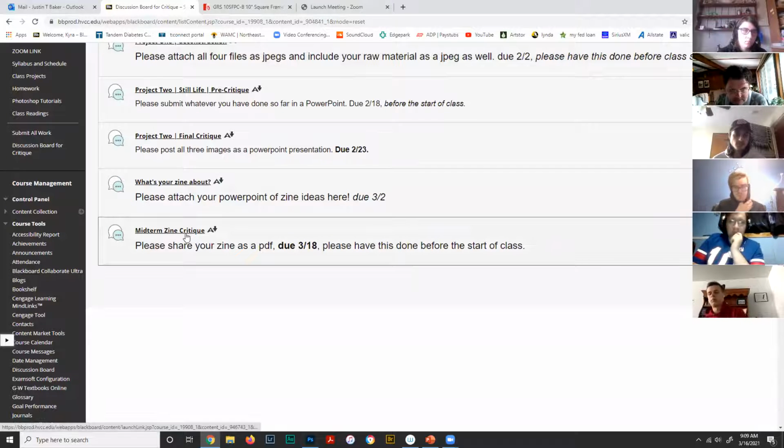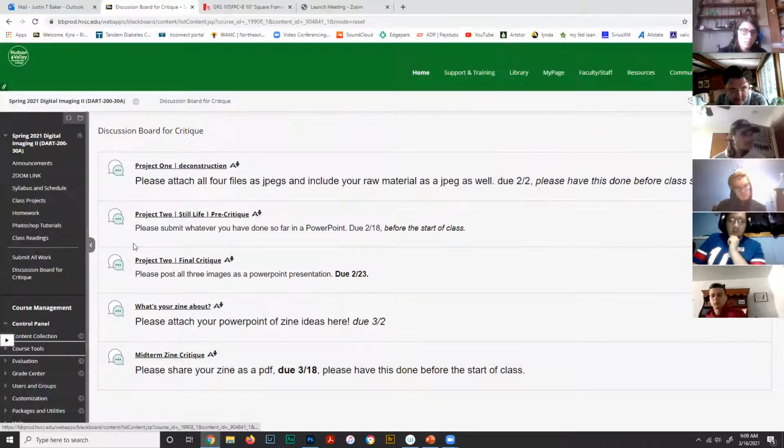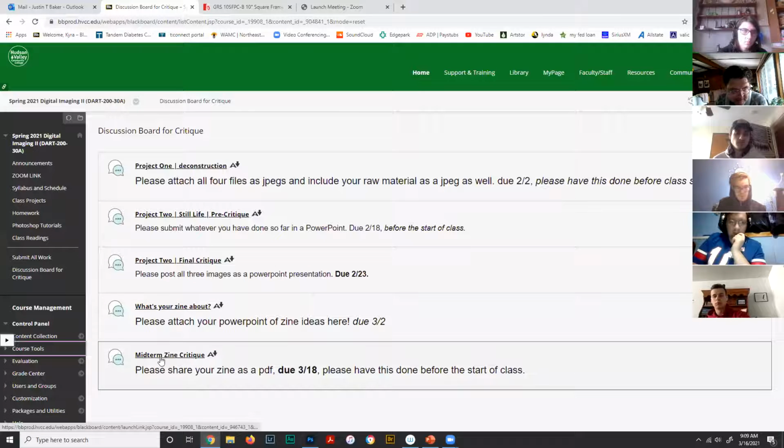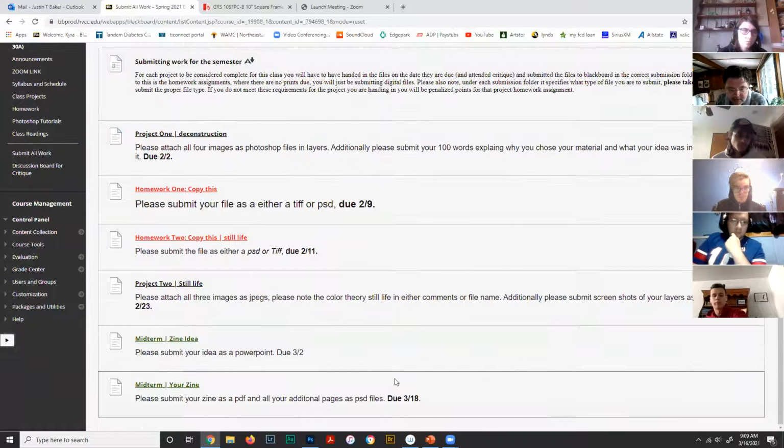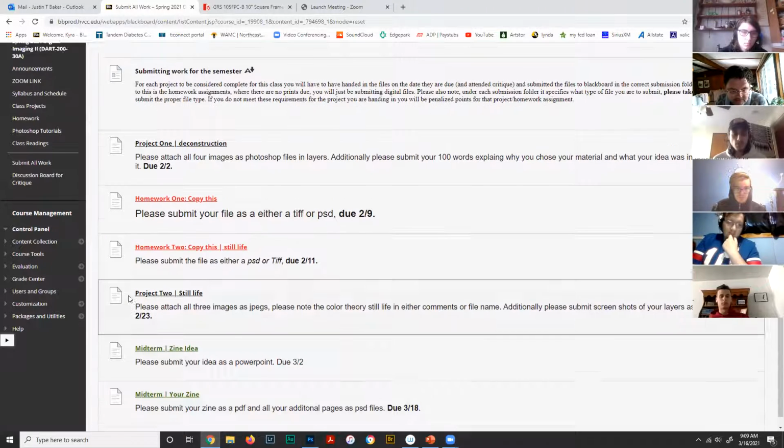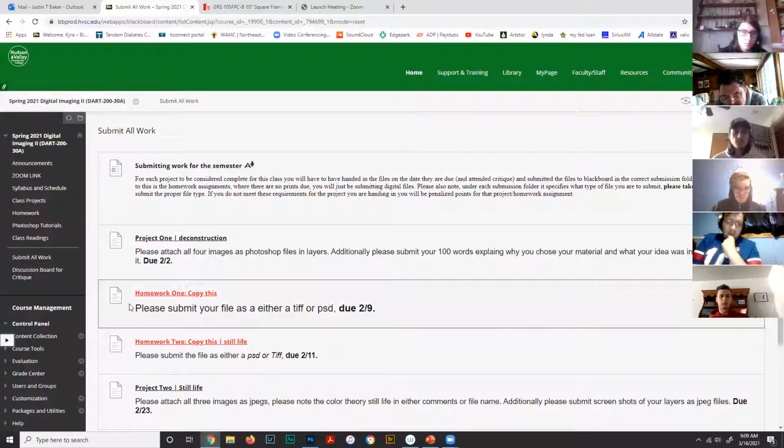So before class, just load up your PDF. And then under submit all work, I want you to submit the PDF, but also your additional PSD files. So you can kind of put those on there too. And those should be relatively small, so it shouldn't be that bad.